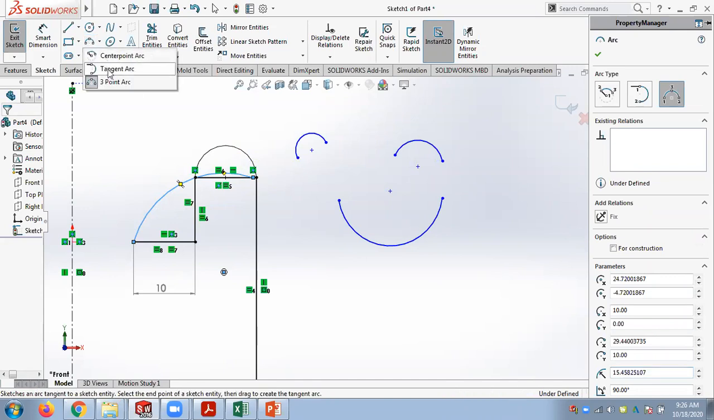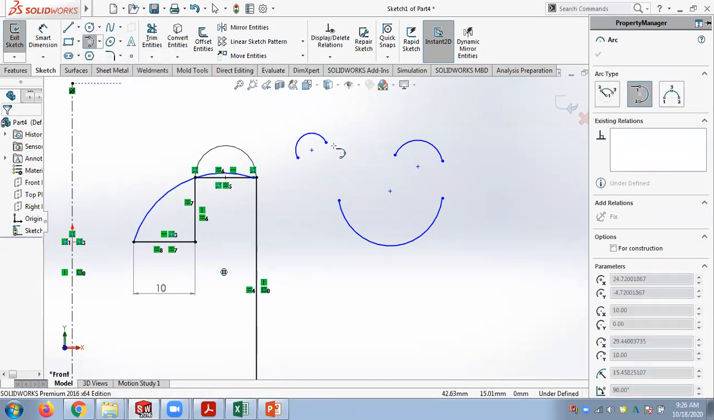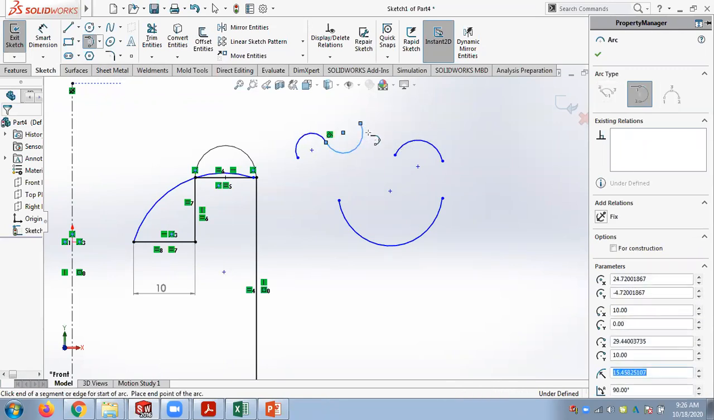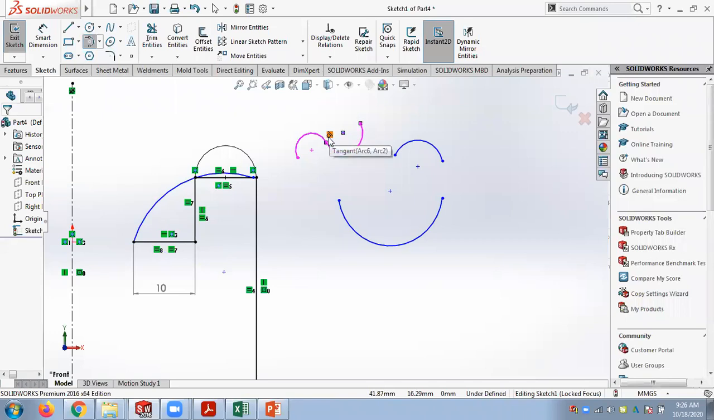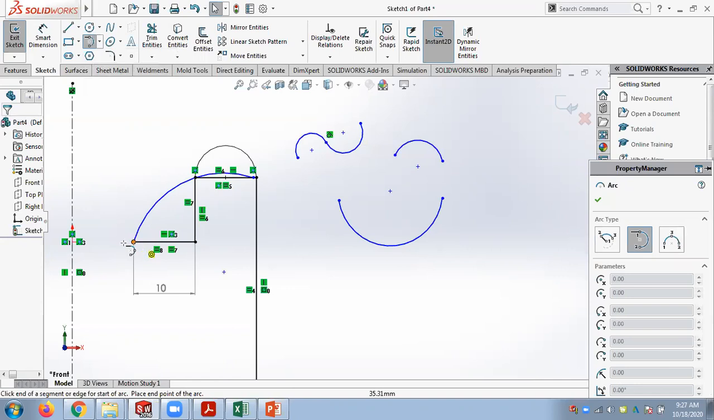And we have another one called tangent arc. A tangent arc should start with another arc or a line, something like this. These are tangent arcs, so you can see the tangent symbol appears. I hope you know these terms in mathematics. So a tangent arc starts with a line. Say I can draw a tangent arc from here.